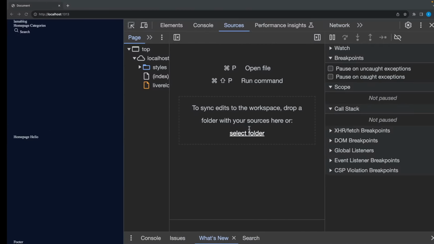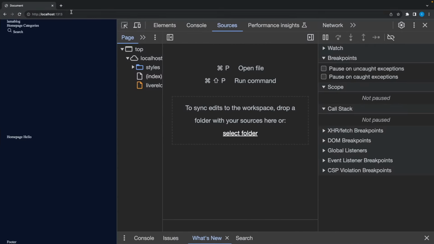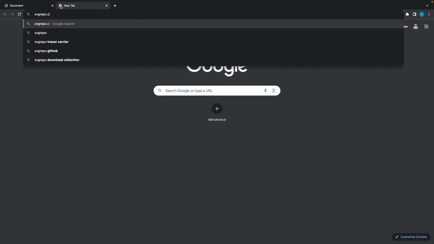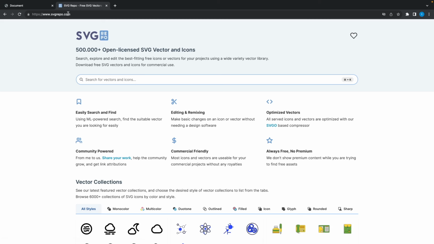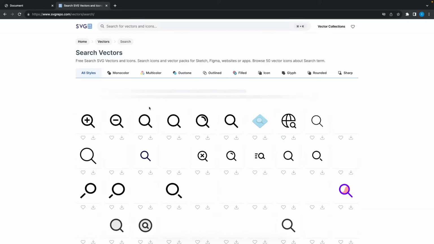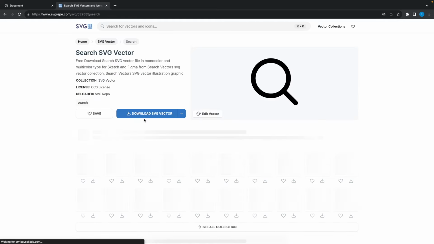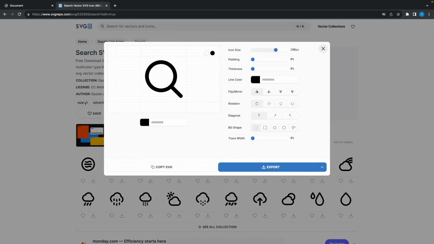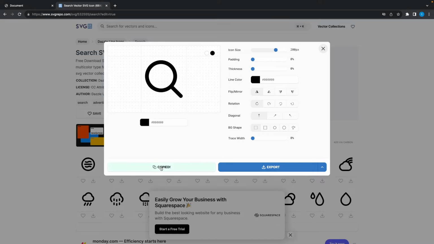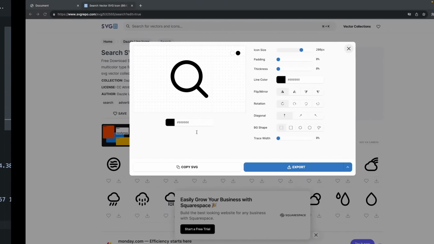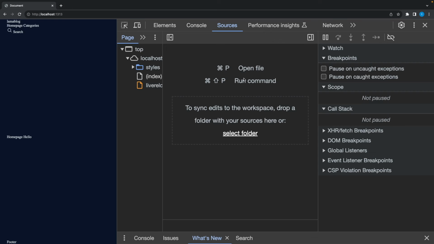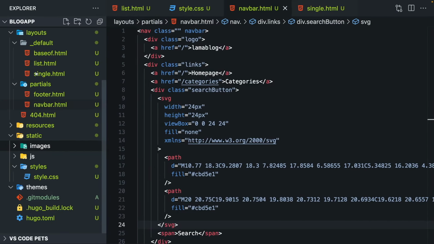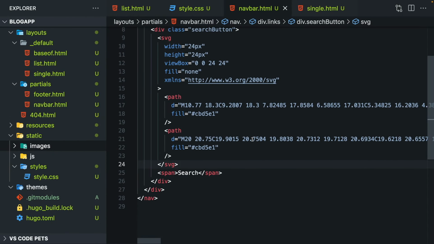But if you ask me, how do I find these SVGs? I'm just using svgrepo.com. Just search for any icon you want. For example, this one. You can edit your icon here. You can change the color. And after, just copy the SVG and paste it here. That's all. It's that easy. Okay. As you can see, it's here. And that's all for now.